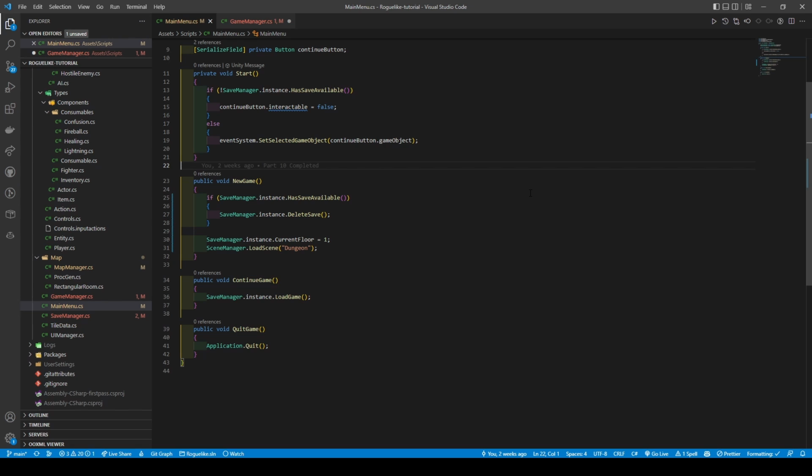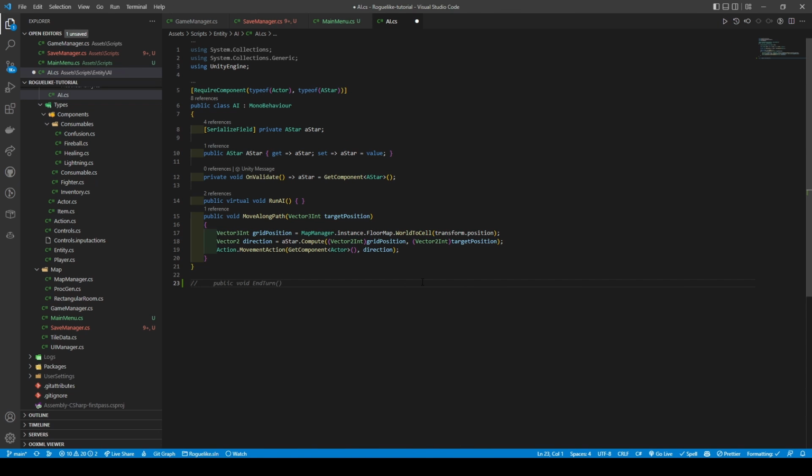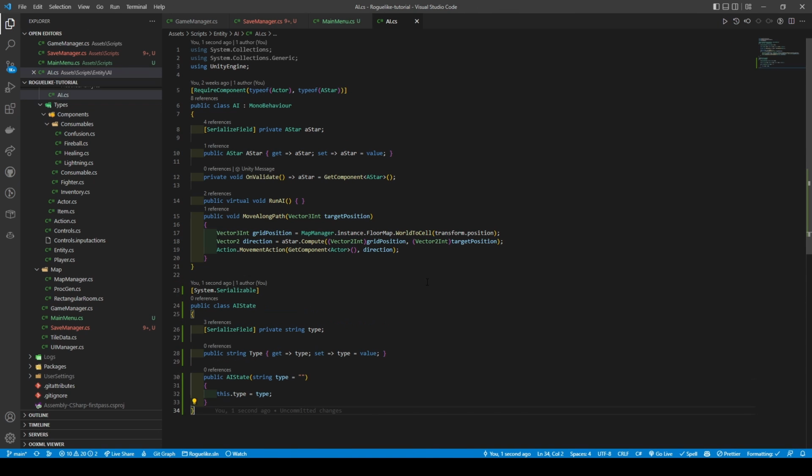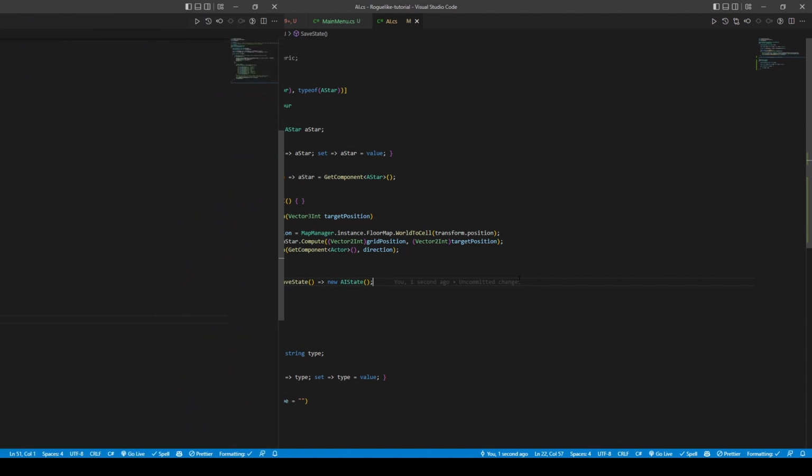Now opening up the AI class, we're going to create a new public class called AIState. It will have a private string variable called type, providing both a getter, setter, and constructor with a string parameter called type with a default empty string. We slap on a System.Serializable, followed by adding a public virtual AIState SaveState method to the end of our AI class.